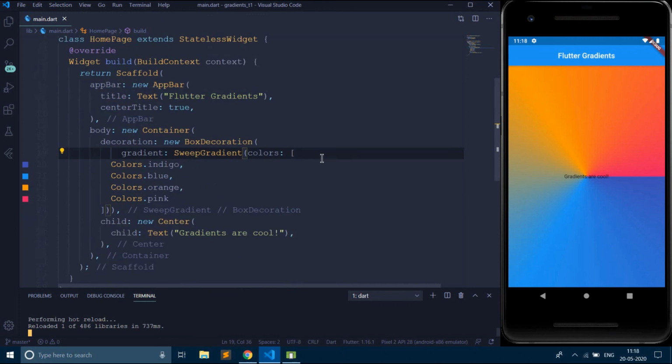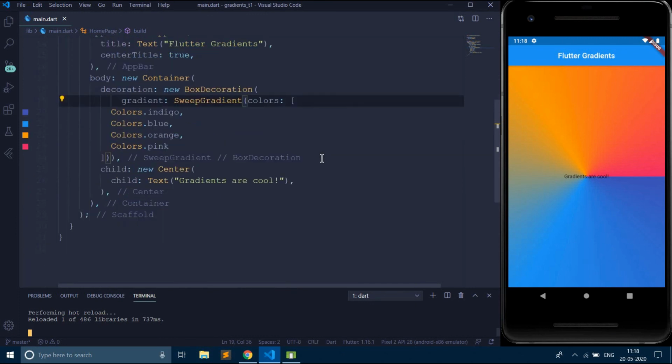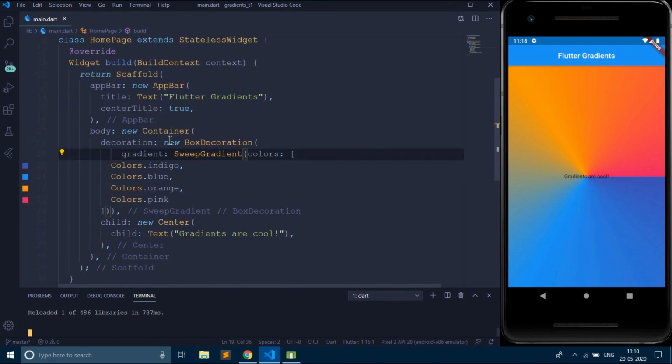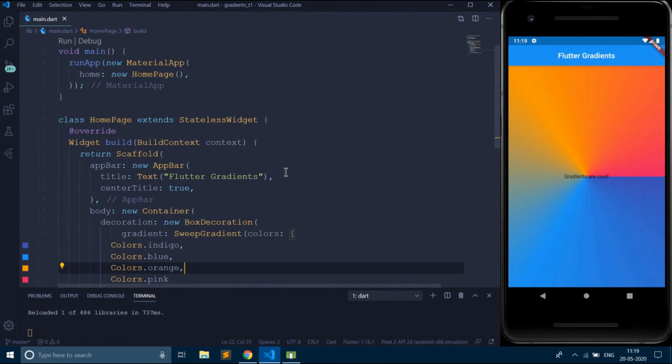So this is how you can create gradients in Flutter. You can use the container and decorate this container with the help of box decoration, and you can specify the type of gradient which you need and the colors you require, and you can also specify the begin and end parameters of your gradient. And also there are many other properties present in these widgets. You can refer to the documentation and play with that. So this is how you can create gradients in Flutter.